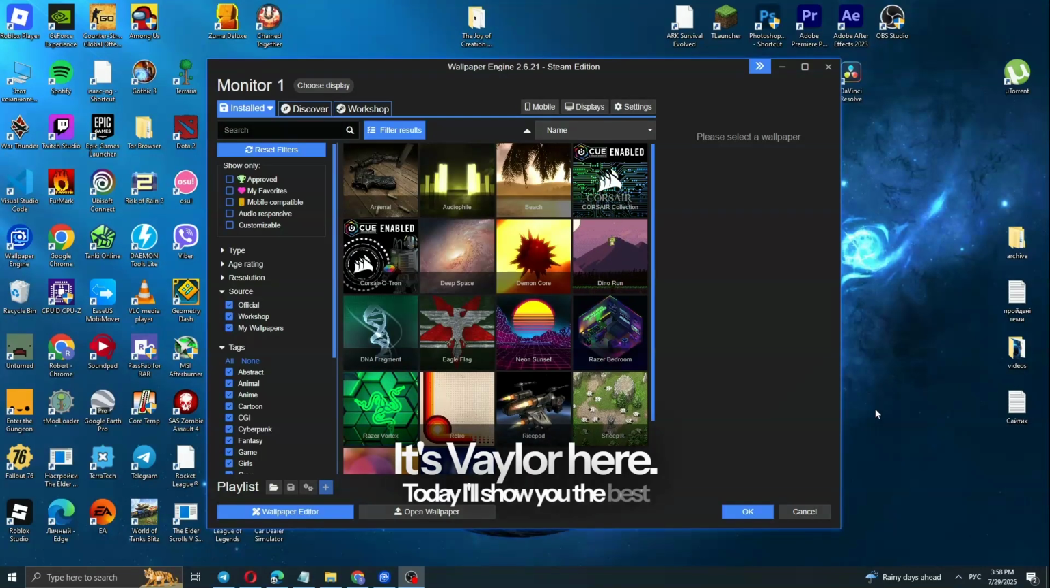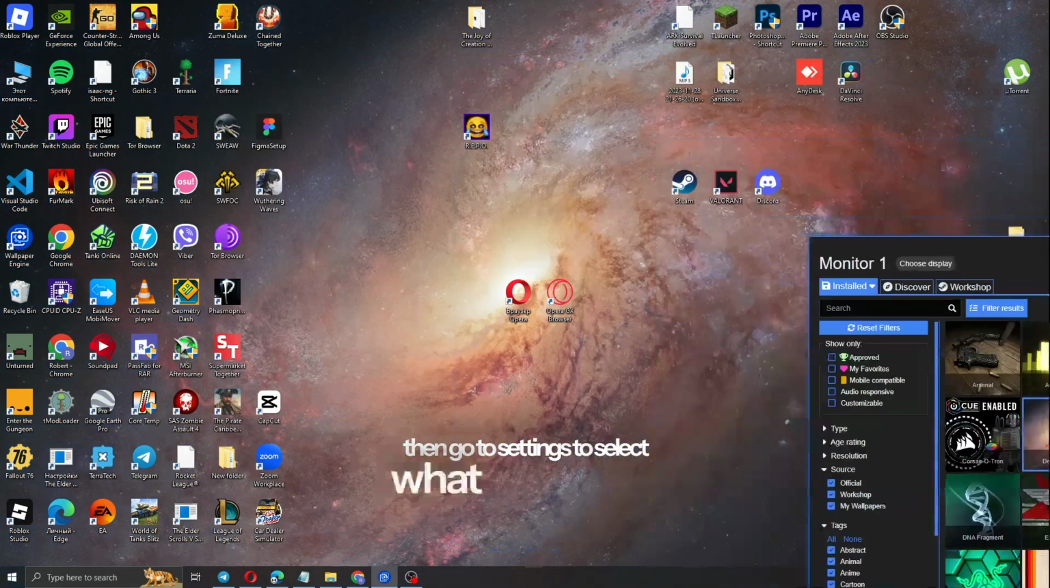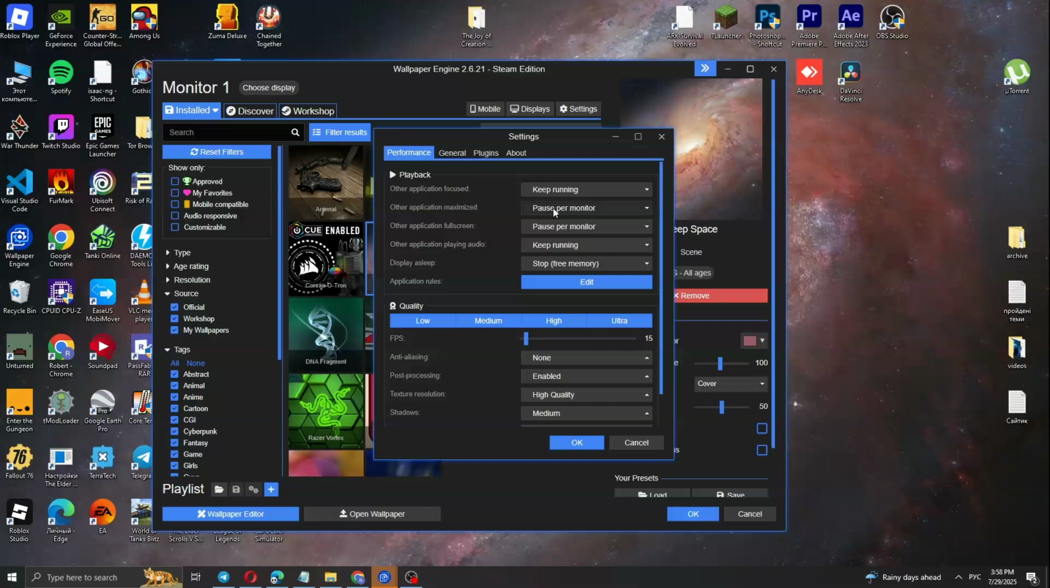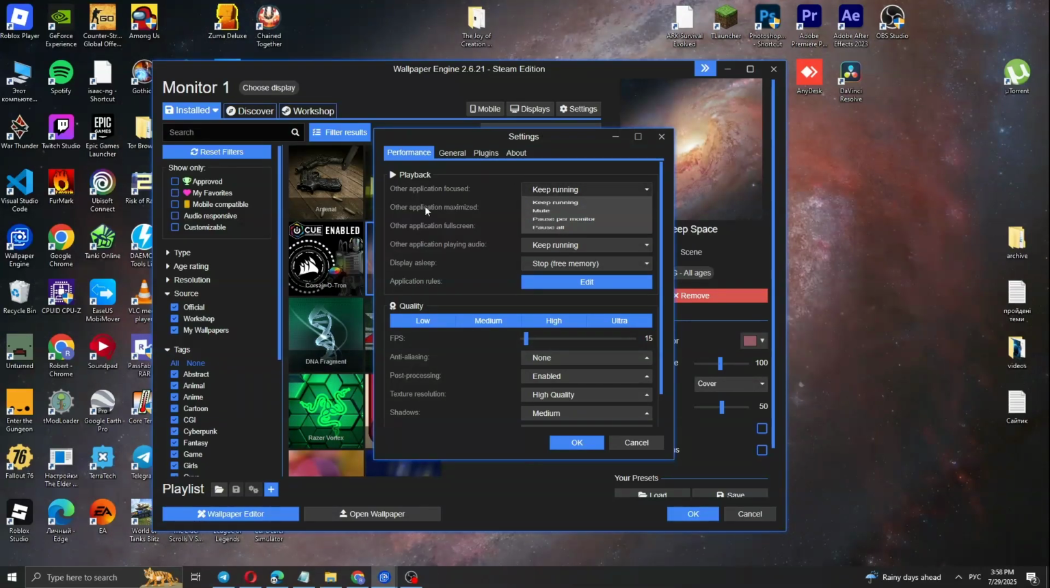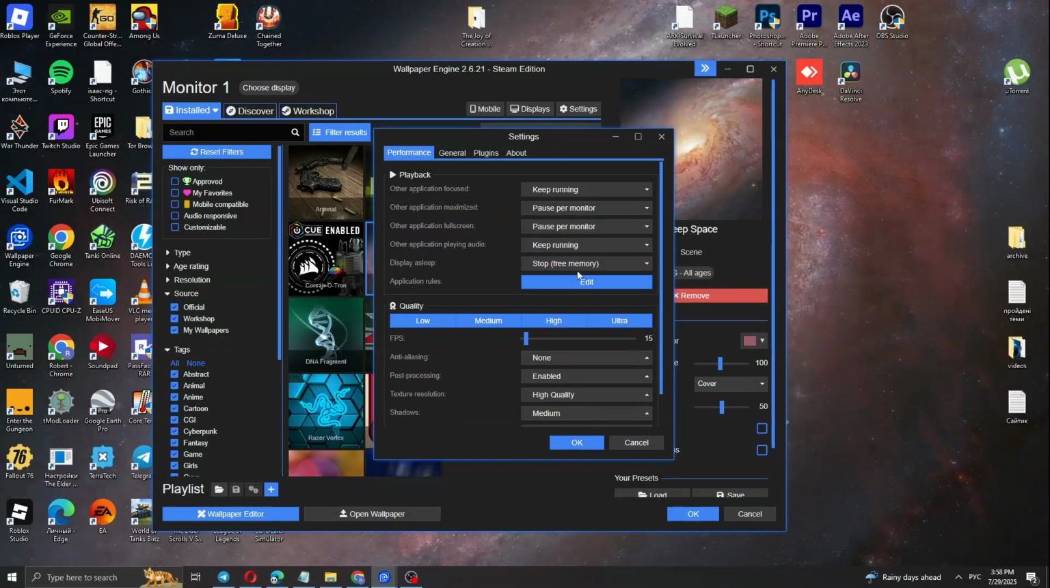Today I'll show you the best settings for Wallpaper Engine on your PC. Open Wallpaper Engine, choose your image, then go to Settings to select what you need. There we go.